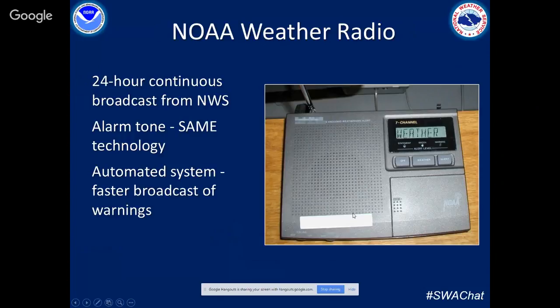We do have an automated system. That's why you have that sort of computerized sounding voice when you listen to the broadcast. The reason we have the automated system, though, is for speed. It only takes that system a few seconds to broadcast that warning once we issue it on our computer workstations here. Of course, most of the radios have a battery backup in case the power goes out. You can get these weather radios at some of the grocery stores, electronic stores, some of the home improvement stores, about $30 or so for a good model weather radio.